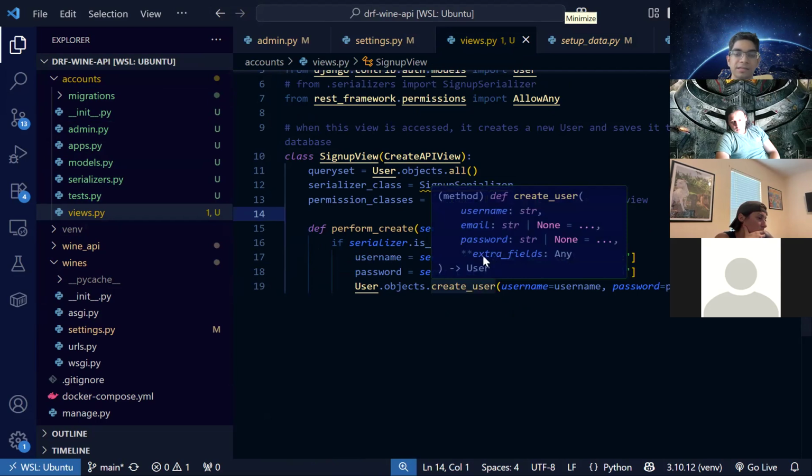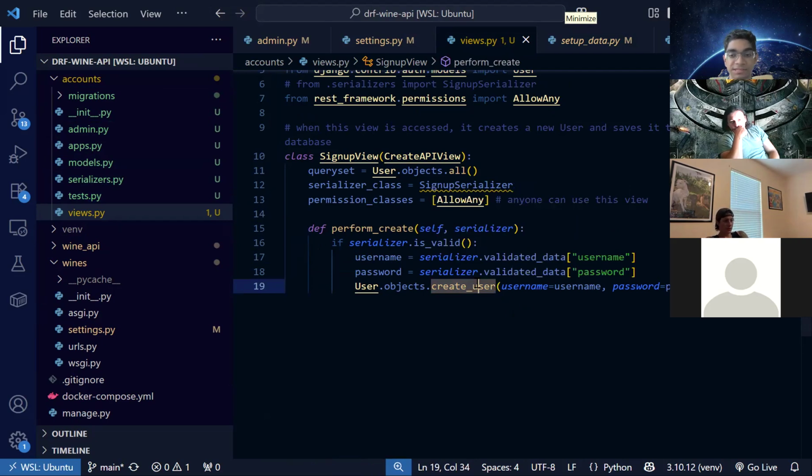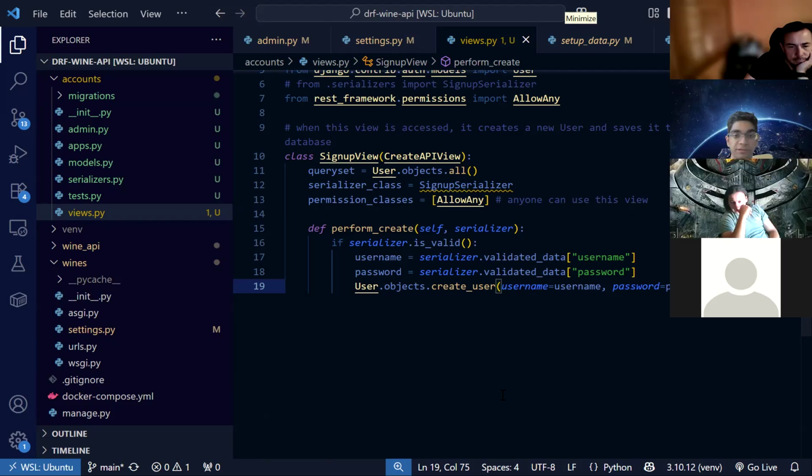The answer is because create_user is specifically tied to adding instances of that user class. Specifically, create_user is able to deal with passwords and store them slightly more securely and safely than regular plain text. I don't remember what it does in the backend. I believe it probably hashes them somehow, but that's where create_user is very useful because it's already adapted to user classes versus just the regular create.